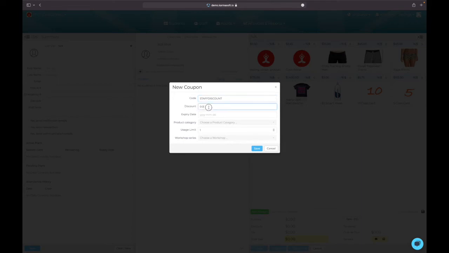For our staff, we're going to give them an 80% discount. The discount is going to be good until the end of that workshop, or whenever. So I'm going to make it good till September 30th. You don't have to put a date. If I delete this date, the coupon doesn't have an expiration date.